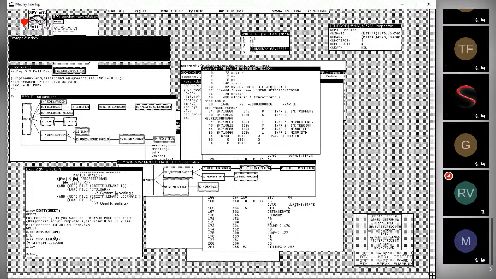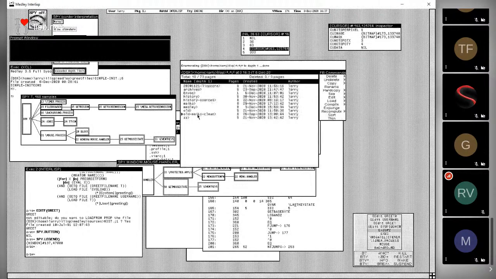A code report mentions Medley Interlisp reminds me a lot of Pharo, the newest Smalltalk derived environment, which I guess makes sense because Smalltalk came from Xerox.